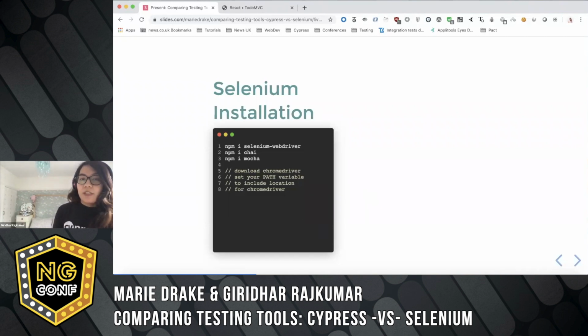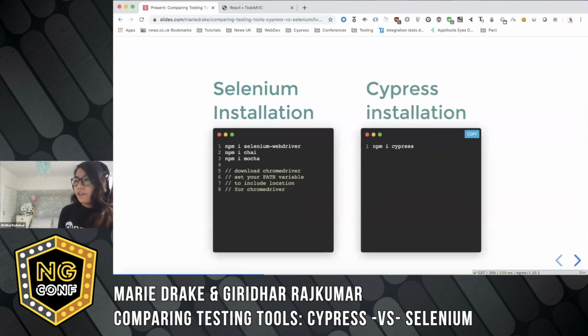Now, I mentioned that there is a WebDriver binding that you have to download. So if you're going to automate your test using Chrome, you need to make sure that you have the Chrome driver downloaded, and then you need to set your path environment variable to include the location for this Chrome driver. Now, on the other hand, with Cypress installation, you just need to run one command, which is npm install cypress, and you should be good to go.